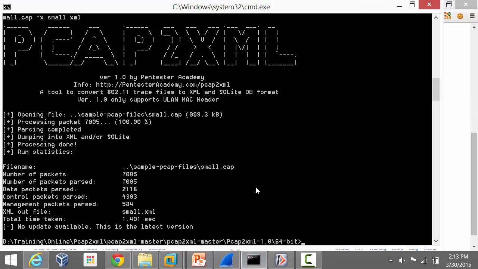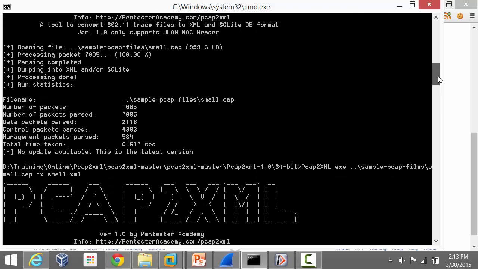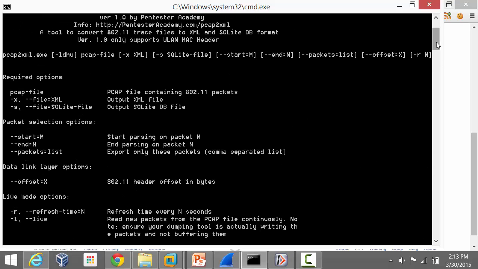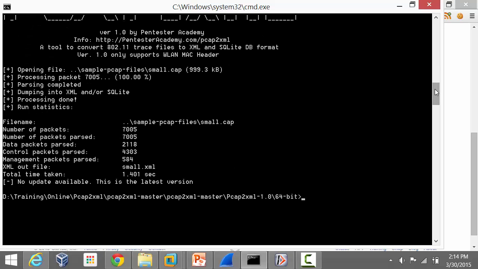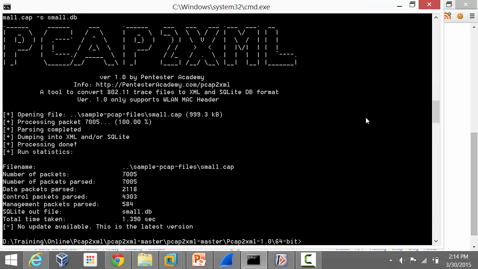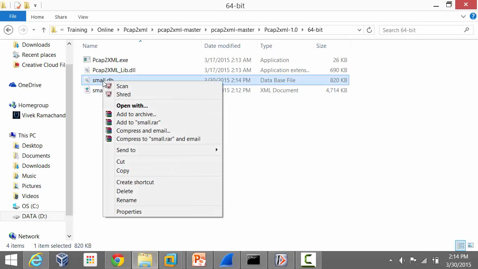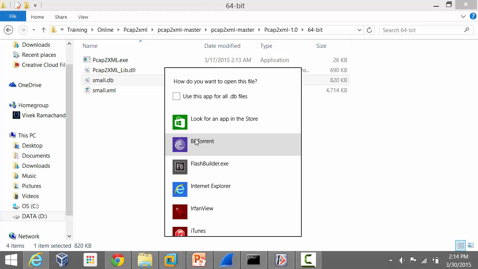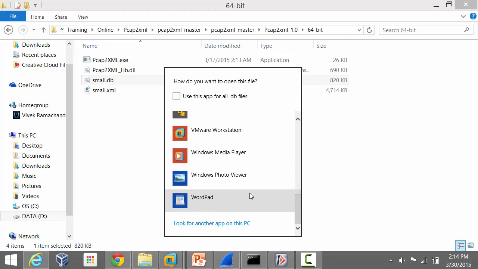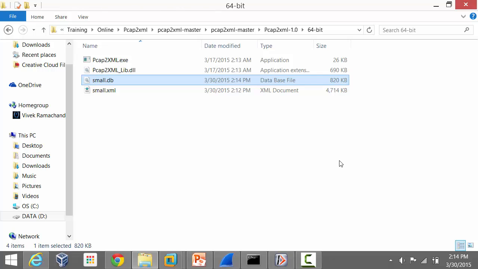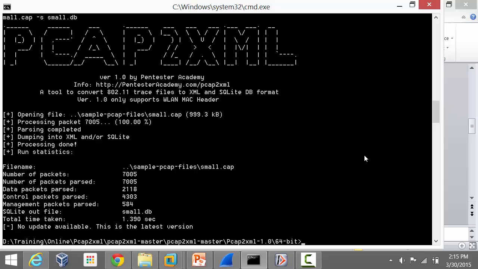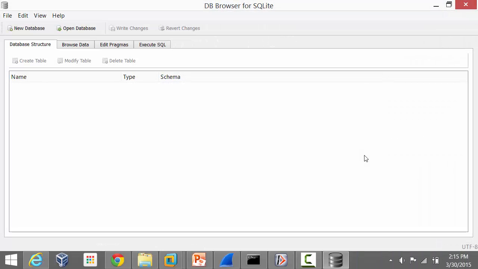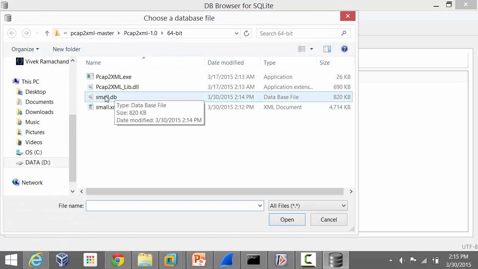The next thing which you can do with this is also to output this in SQLite format. So to do that, you're going to be using the hyphen S option. So just go down there. And let's just call this small.db. Let's do a hyphen S. And there you go. You would have a small.db in here, which basically can be used with any SQL browser, such as SQLite browser. So let's see that. Let's open up SQLite browser. So open up the database, small.db.